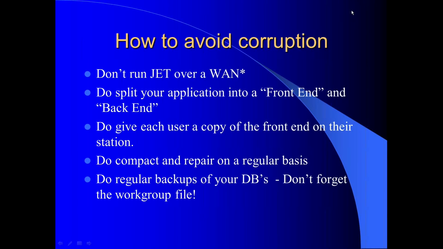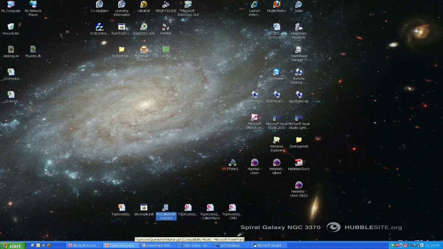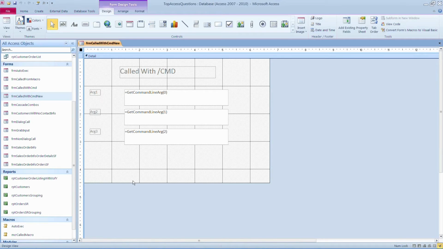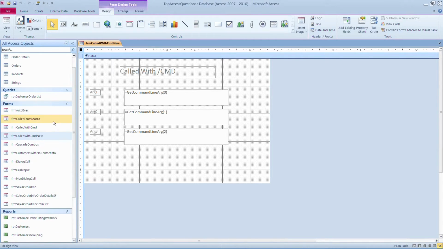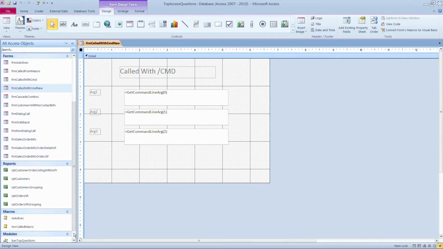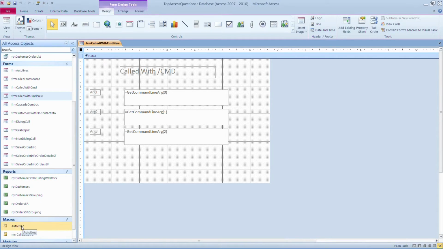Next thing is, how can I start a DB and pass it some parameters? We have this all the time. In short, there's two methods. Both utilize what's called a command line switch. What I have in here is a couple of forms just to show you what happens. If you have a macro in your database called autoexec and you start Access up, whatever's in there will automatically execute. If you use a command line switch, though, you can change that behavior.